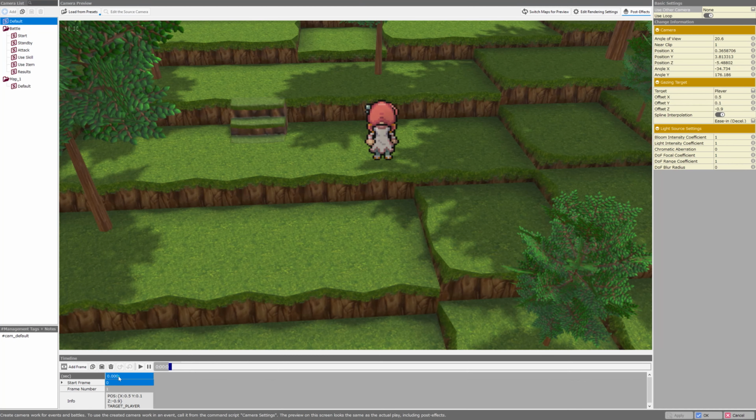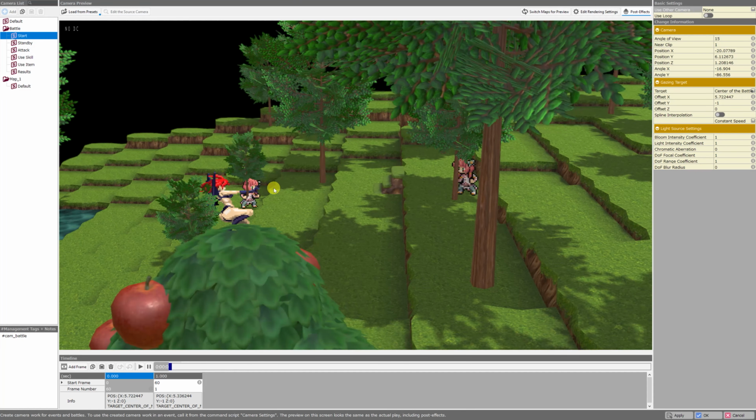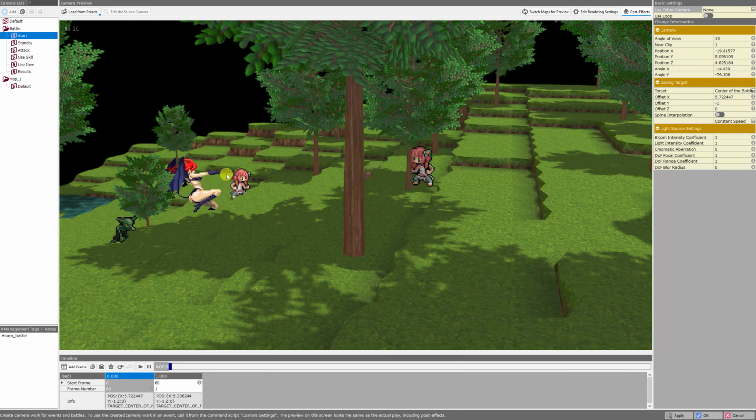We can just as easily go back to the camera registration tool and delete all of those frames and now take a quick look at some of the other presets that we have. We've got a whole folder for battle cameras. Here's the start camera, and we can change where that position is exactly for this map.